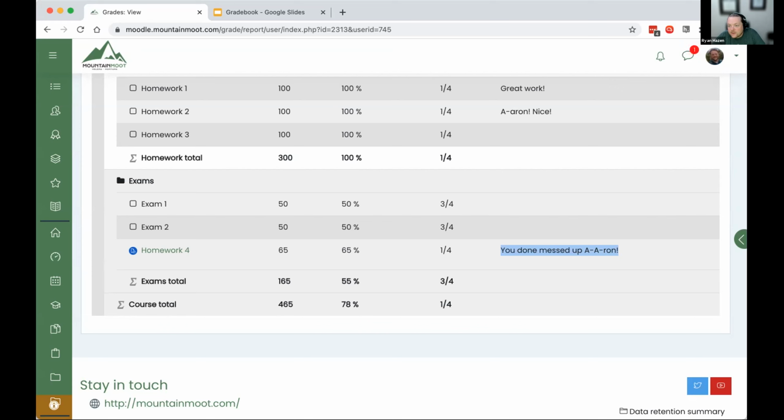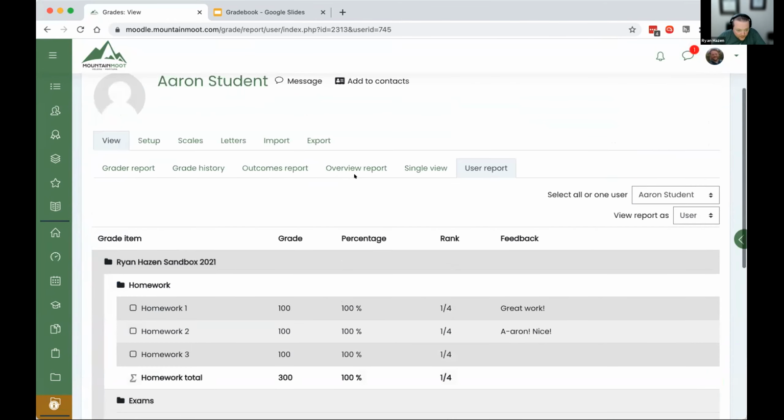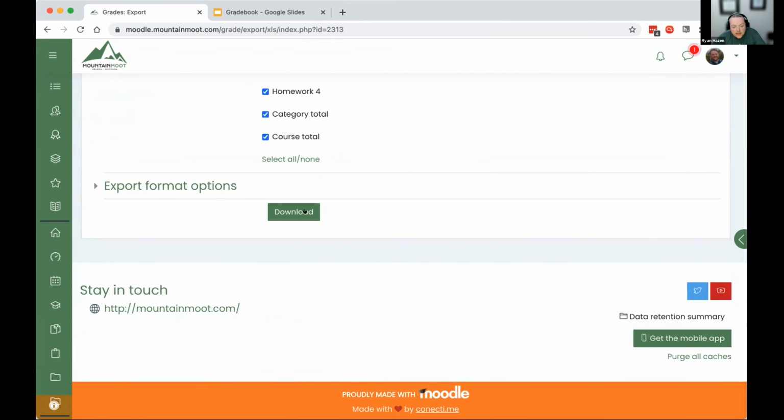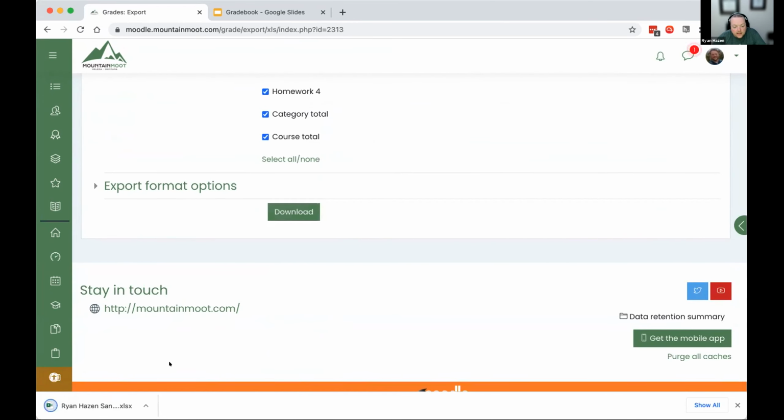Any quick tips or suggestions for exporting Moodle grades, such as district mandates? Okay, so the cool thing about the Gradebook is that we can actually export it. We can include all these grade items. Let's say I want an Excel spreadsheet. I can download it, and it kicks me out an Excel spreadsheet right here.